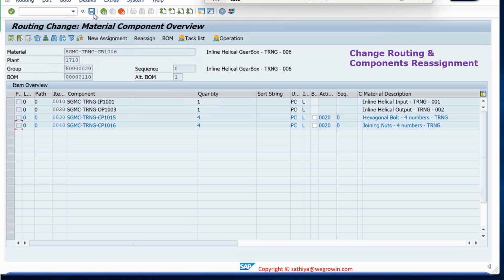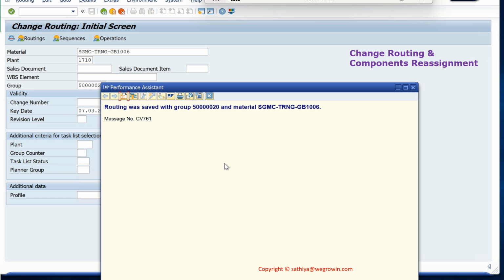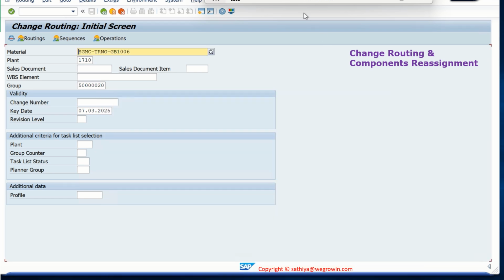So this is applicable in various business production processes where components need not be allocated in the first operation, but they need to be allocated maybe second, third, or fourth, last operation, whatever it is, right? Now we saved the routing, and in this activity, we changed some details in the parameters of routing, and also reassigned the components.